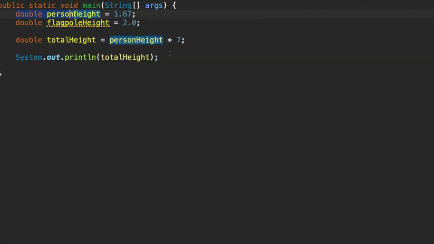Okay, so we've got the height of a person, we've got a flagpole height, we're calculating the total height of 7 people on top of each other, and I also want to add the height of the flagpole on top, because I want to know how high the whole thing is.